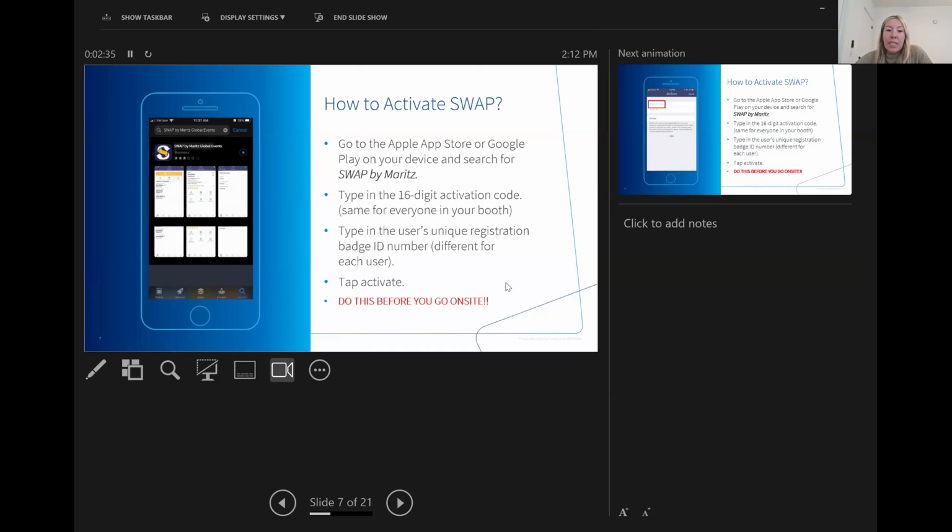You will get a 16-digit activation code, which is the same for everybody in your booth. Then you will type in the user's unique registration badge ID number. This is different for each user, and that's how you're going to be able to track your leads by sales representative. Tap activate. We do recommend doing this before you go on site, as this app is able to be activated about 2 weeks prior, and that way once you get there you can start scanning.